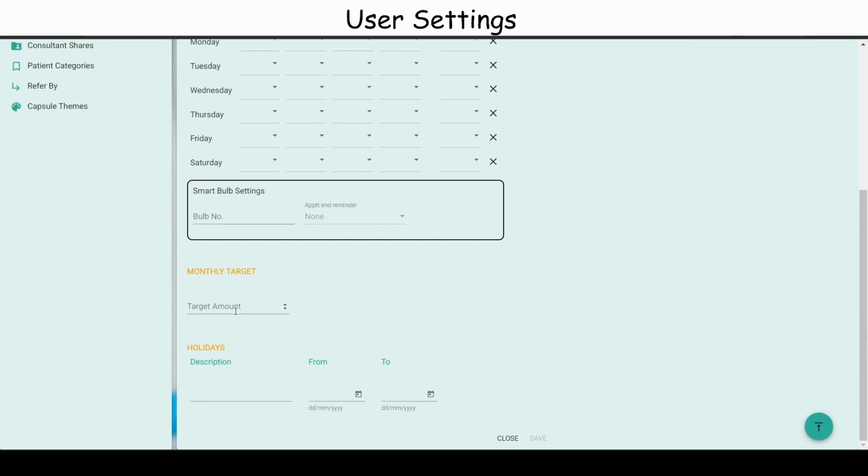Next, scrolling down, coming to monthly target, this is the target amount that the consultant may have for the month. And for holidays, you can select the vacation time for the user. Once you have made all these changes, just click save.